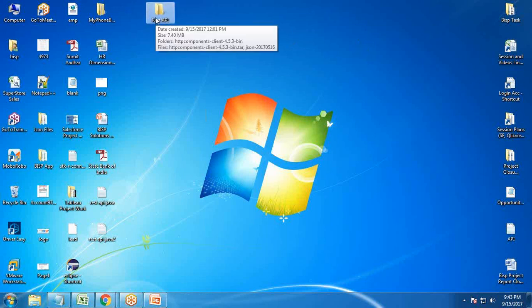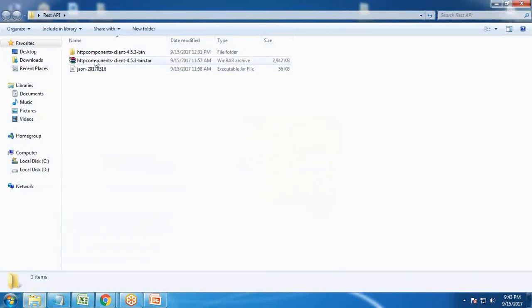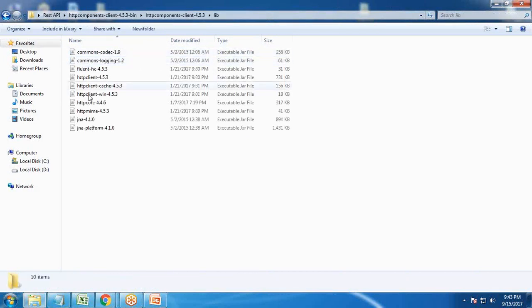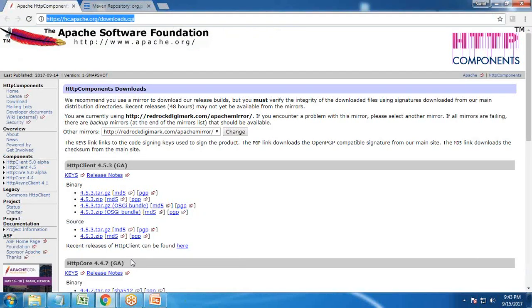I've already downloaded it and stored it within a folder named REST API. In this REST API folder, that's the HTTP component client 4.5.3, and I have successfully unzipped it. After unzipping, it creates a folder, and in this folder we have a set of libraries which we are going to use in our Eclipse. This is the first requirement.